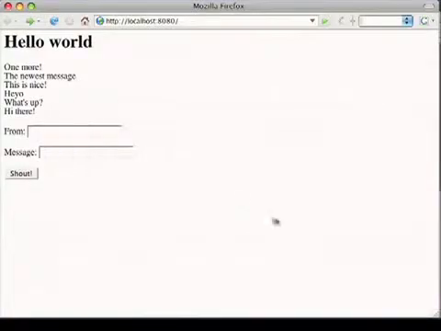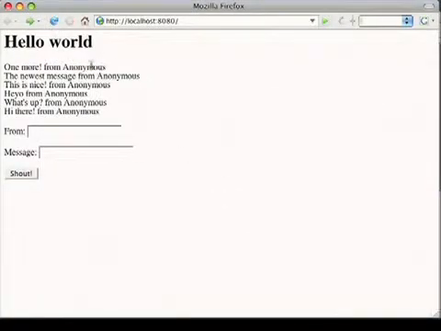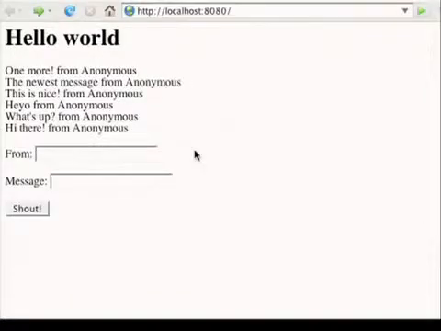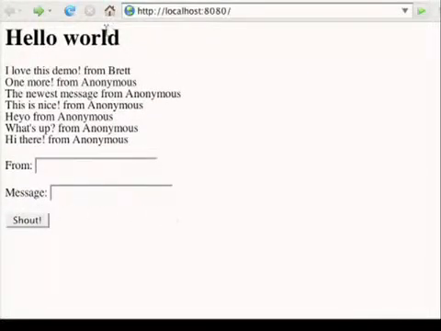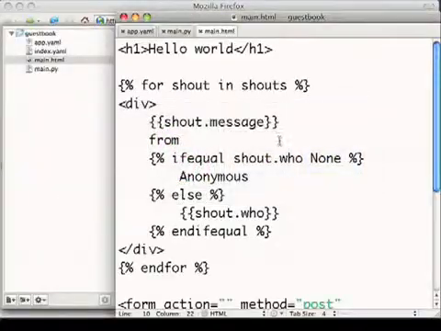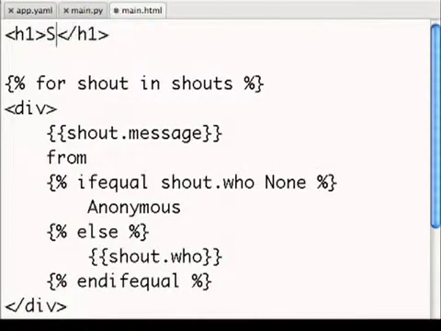Now let's go back to the browser and see what this looks like. You can see all the messages are from anonymous because none of them had a sender. Let's add a new one with a sender for me. You'll see my name's appeared. One last thing I'm going to do is fix the title to point out that this is my application called Shoutout.